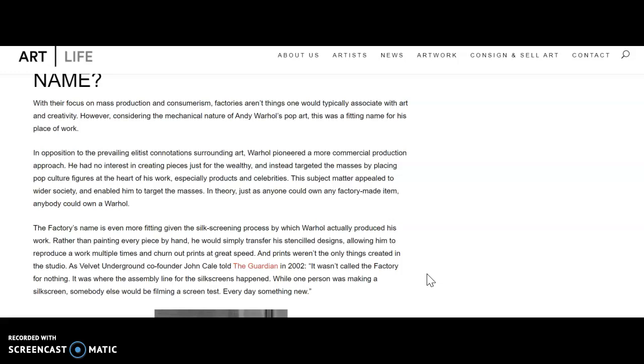Every day something new. Now, this is actually pretty helpful to me as far as that idea of inviting other people into the process of art making. You can see here that Warhol didn't do everything by hand himself.